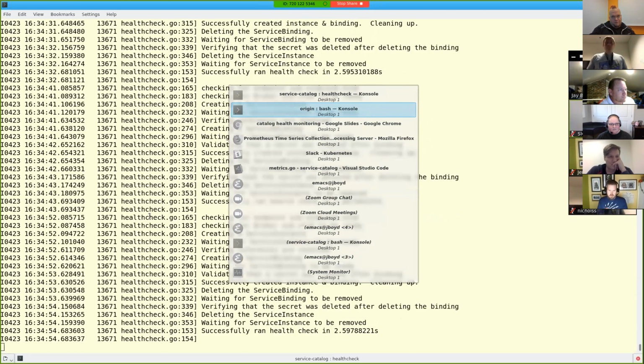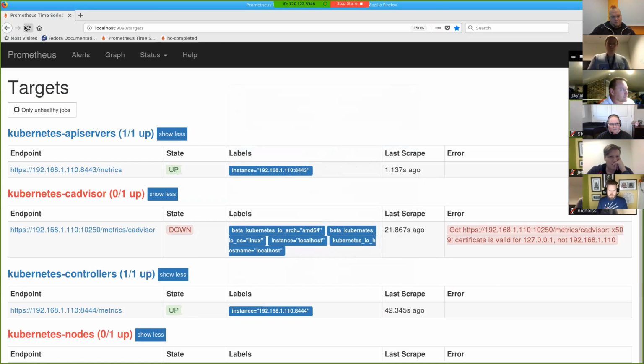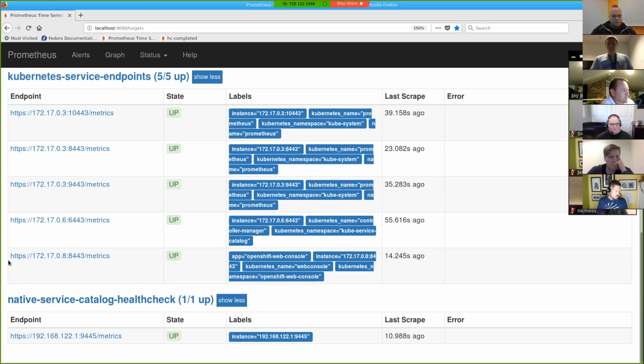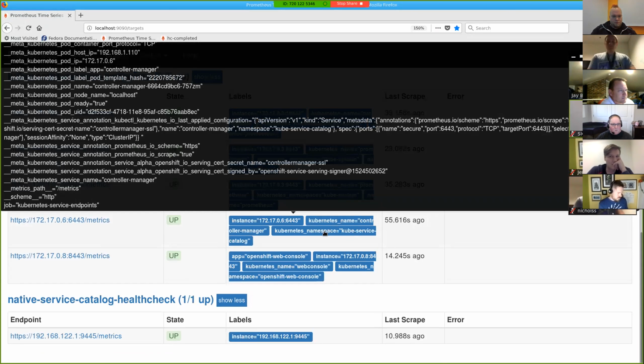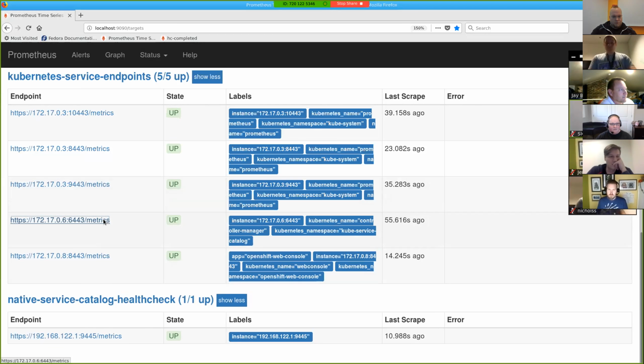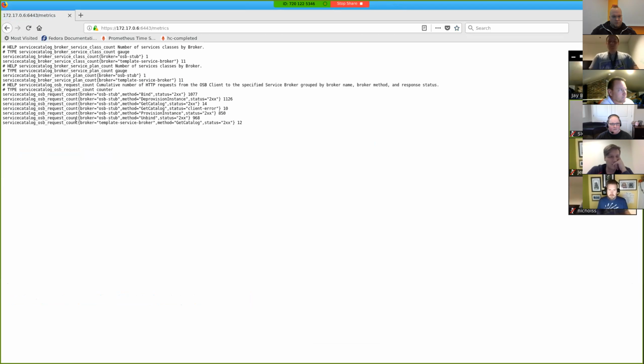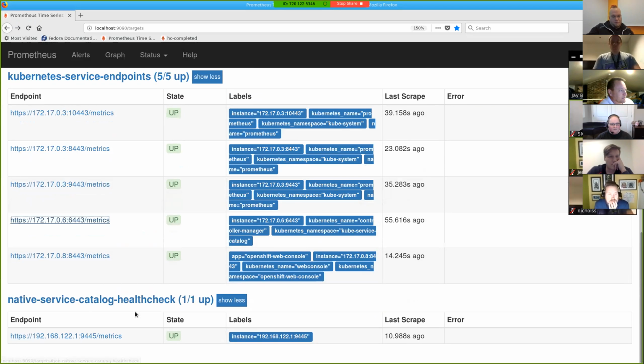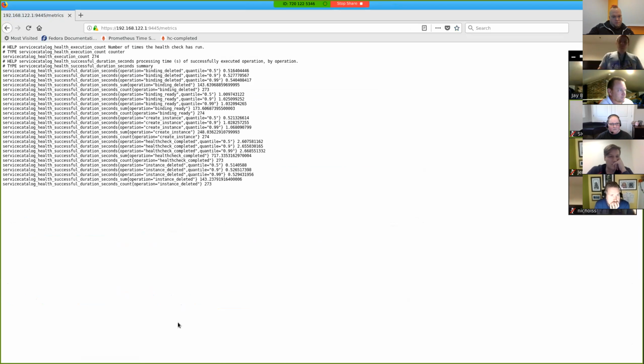If we take a look at this from the Prometheus side, this is the Prometheus which I've also got installed in Kube. This is showing the targets that we're currently scraping. If we come down here, we can see on the service endpoints, here is the catalog controller. If I click on that, again, you can see the metrics that Prometheus is going to scrape. Down at the very bottom, I've got the catalog health check added. And if you click on that link, you're going to see those metrics.